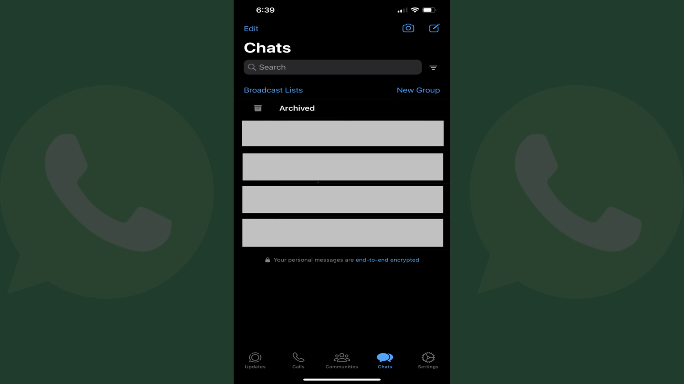Step 1. Launch WhatsApp on your iPhone or Android device. You'll land on your WhatsApp home screen. Step 2. Tap Chats in the menu along the bottom of the screen. The Chats home screen is displayed. Step 3. Find the WhatsApp chat you want to lock and then tap to open it.